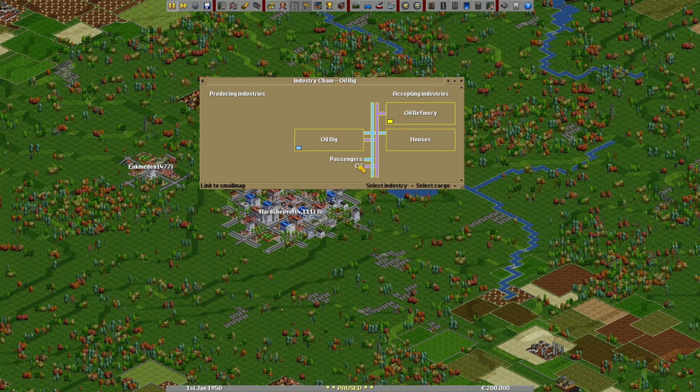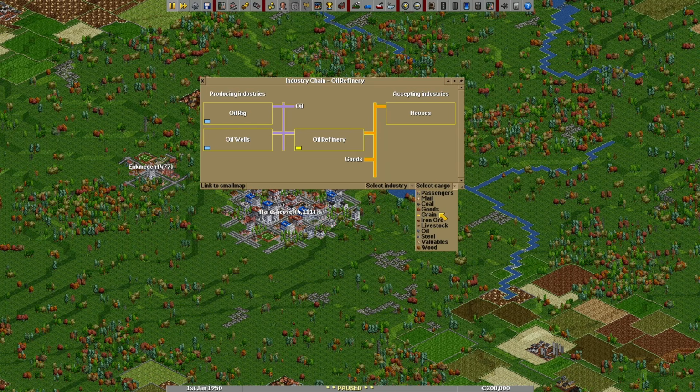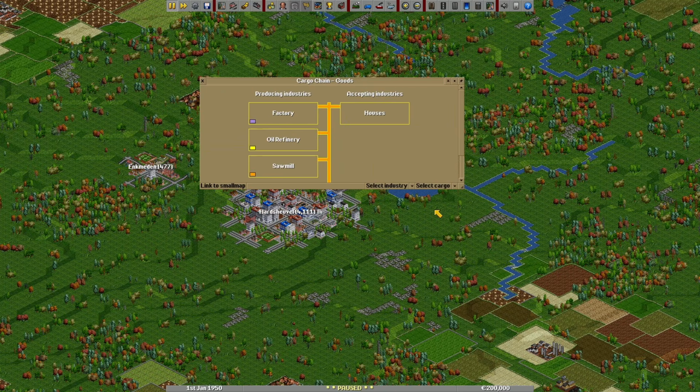So oil goes into an oil refinery, and there we can go. You can see oil is coming from oil rigs and oil wells, goes into a refinery, and it will produce goods, which again goes into houses. So by clicking through these different types of industries, you can also see where everything is coming from and going to. And you can do that of course with all the different types of goods you can select up here.